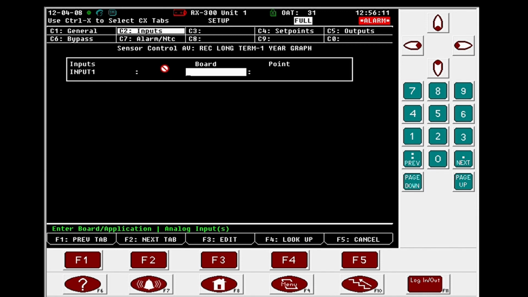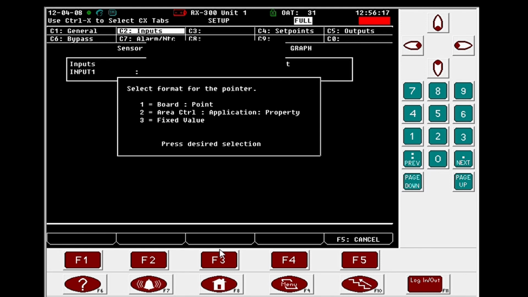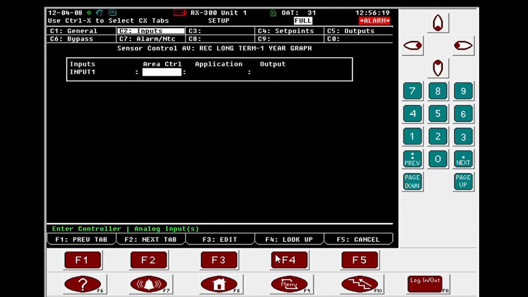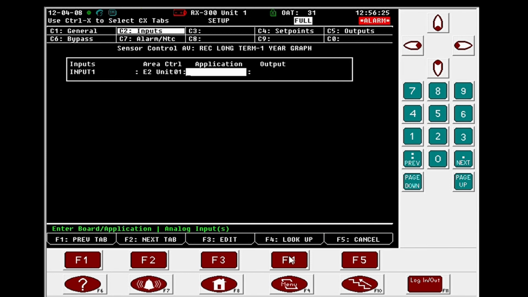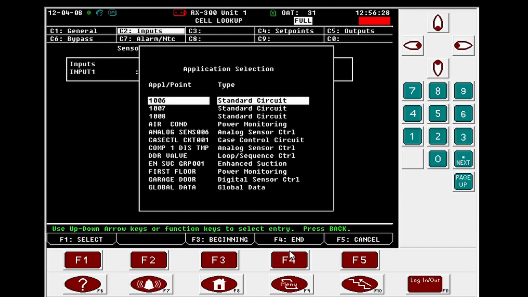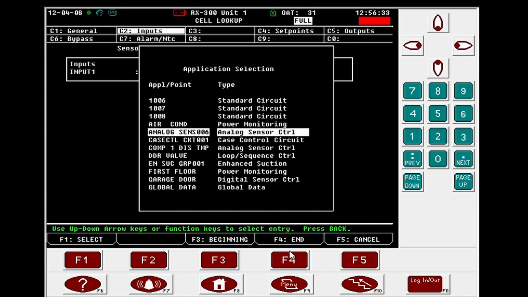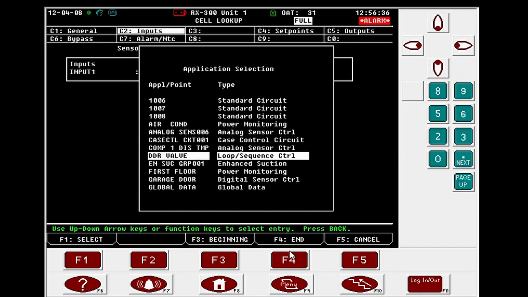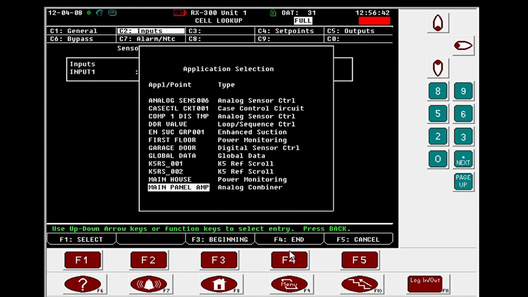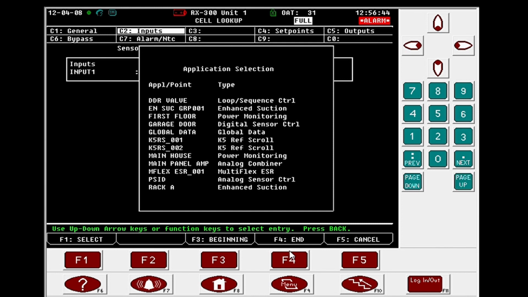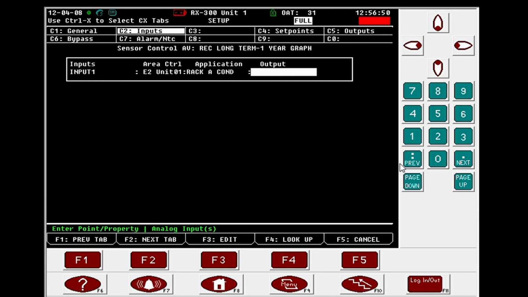So you could do it two ways. You could hit F3 edit, alternative IO formats, and you can go area control. You could hit lookup, instead of tying the input back into this also, which makes it kind of a pain to look at the input screen. So we could choose our condenser application. So rack A condenser, and then output, hit lookup again.